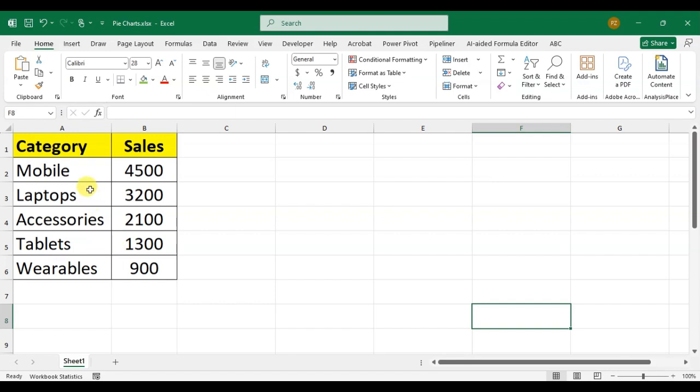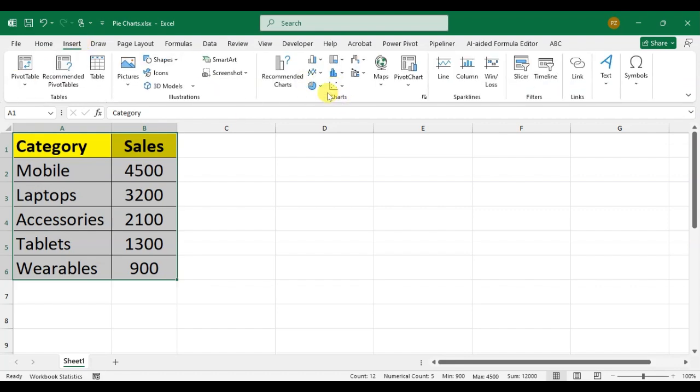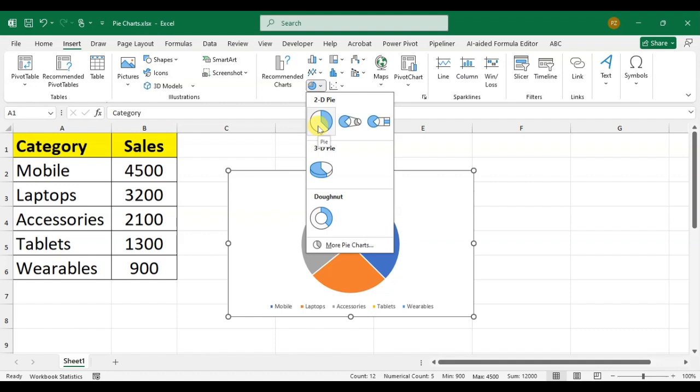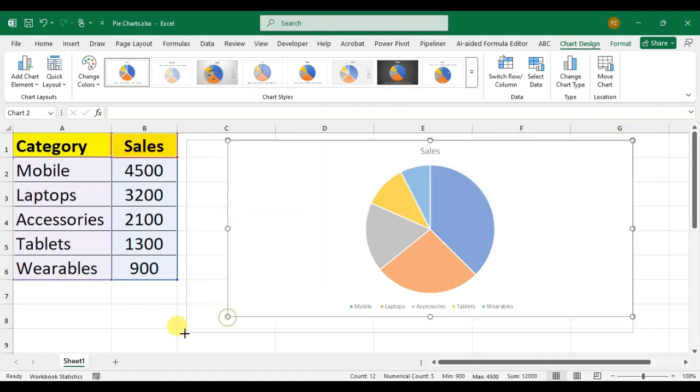Simply select the data, you just drag with the mouse and select the entire data. Then go to the Insert tab in the Charts group, click on the pie chart option and select the first 2D pie chart. Here you can see the pie chart is inserted with the Chart Design tab and Format tab. If you want to increase the size of the chart, you just drag the corner point and you can increase the size. So I increase the size here.